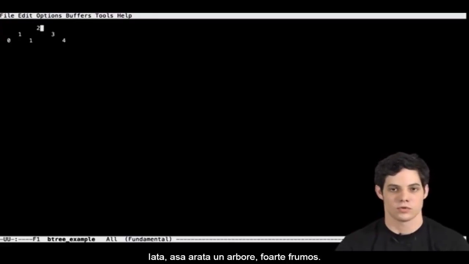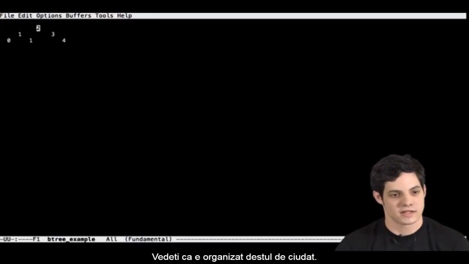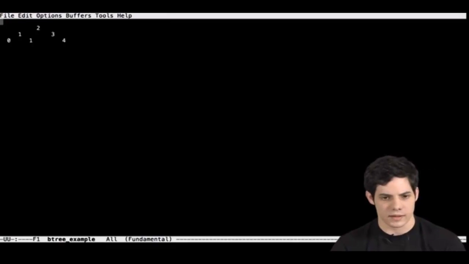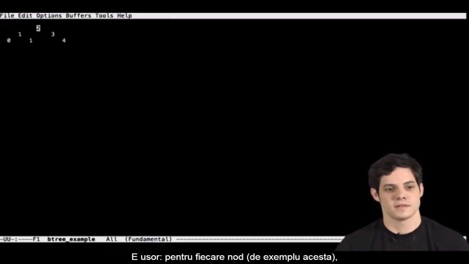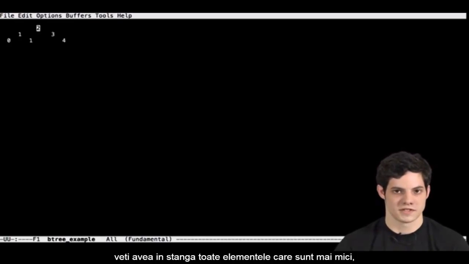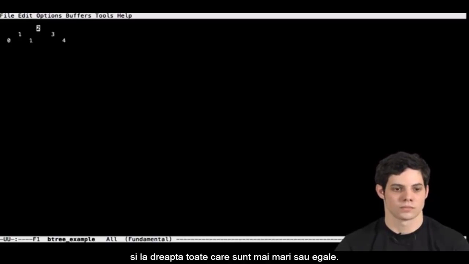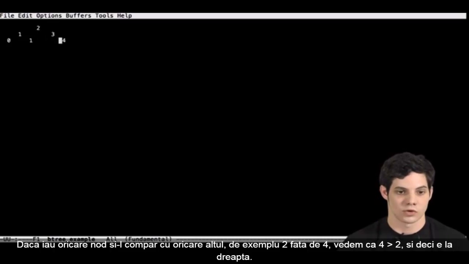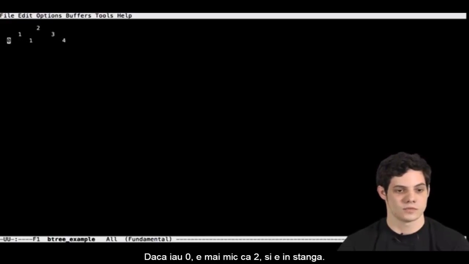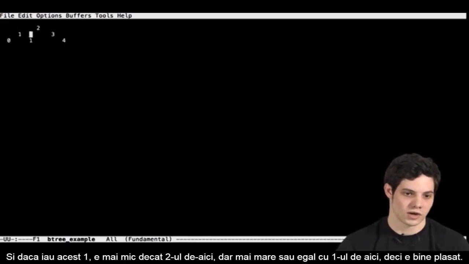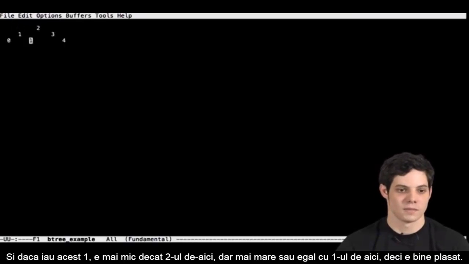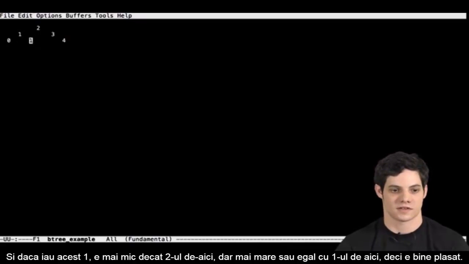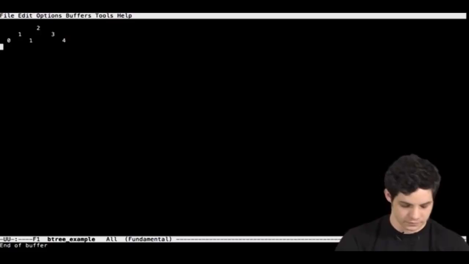So this is a tree, super pretty. You can see that it's organized in a strange manner. How is it sorted? It's simple. For each node, you'll have on the left all elements that are inferior to it. If I take any node to compare it to another, for example 2 compared to 4, 4 is greater than 2, so it's on the right. If I take 0, it's inferior to 2, so it's on the left. And if I take 1, it's smaller than 2, but superior or equal to the other one, so it's in the right place. That's how a binary tree is sorted.